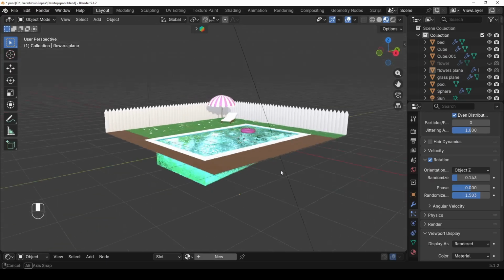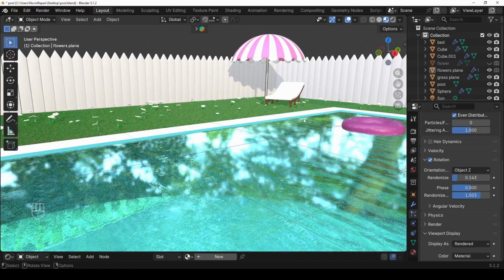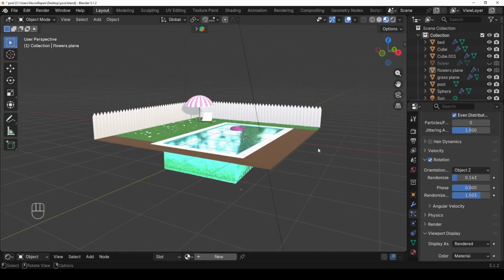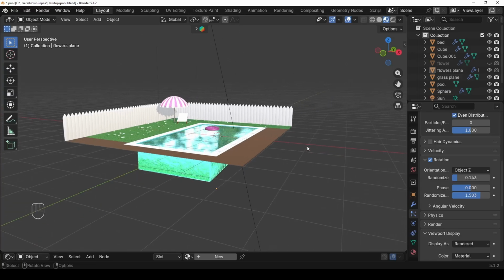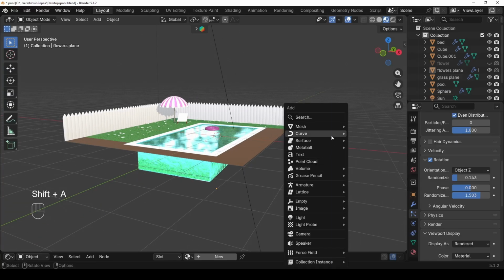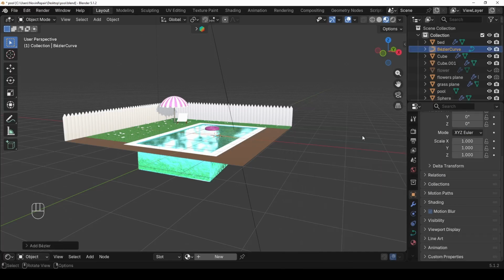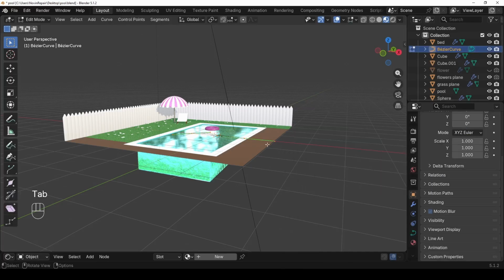Alright, before I move on and start making the character, I want to make a couple of more things here. One is those stairs that are used beside the swimming pool to get in and out of the pool, and a bottle of drink maybe. So for the stairs I'm going to press Shift A and curve, and I bring a Bezier curve, and then tap to go inside edit mode.